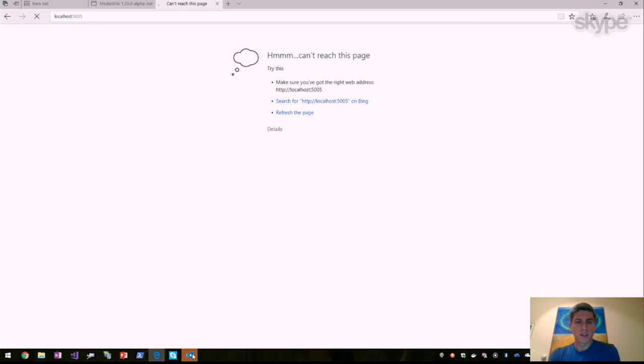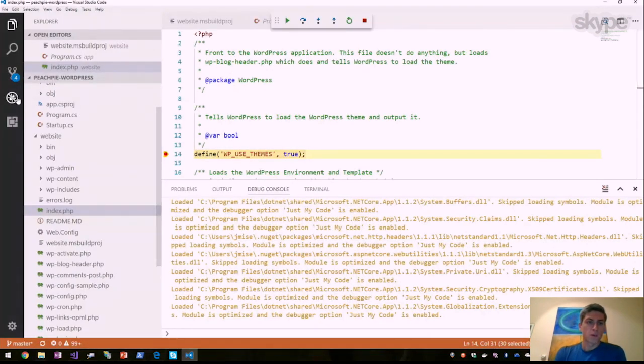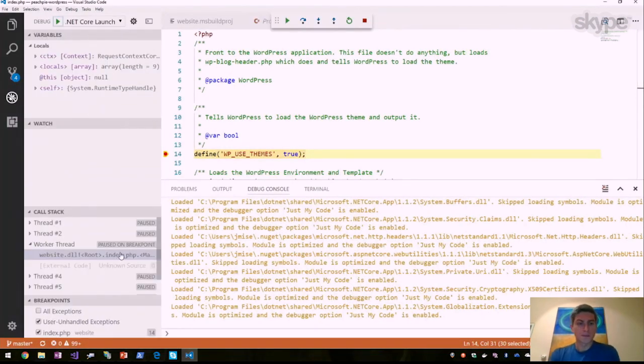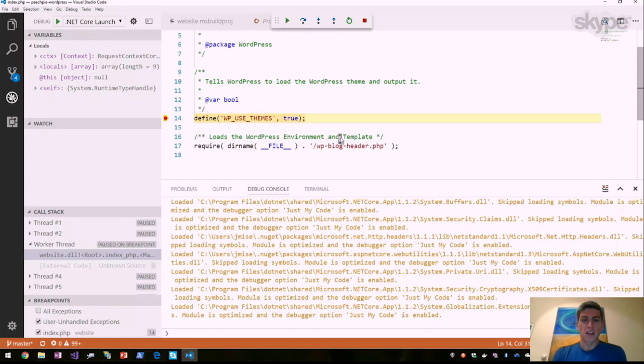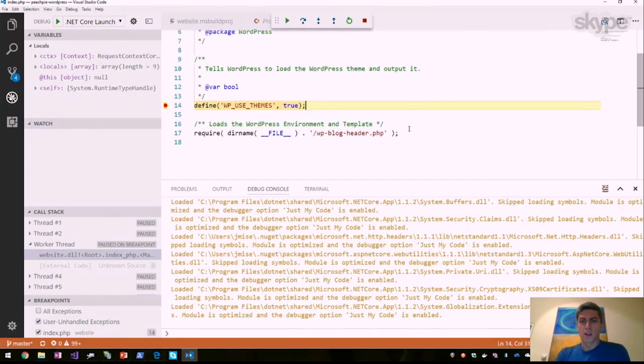You can see it hits our breakpoint. Again, debugging the .NET application, which is actually PHP. This is a little bit different than before, because we are not debugging a full .NET Framework program. We are debugging a .NET Core application.